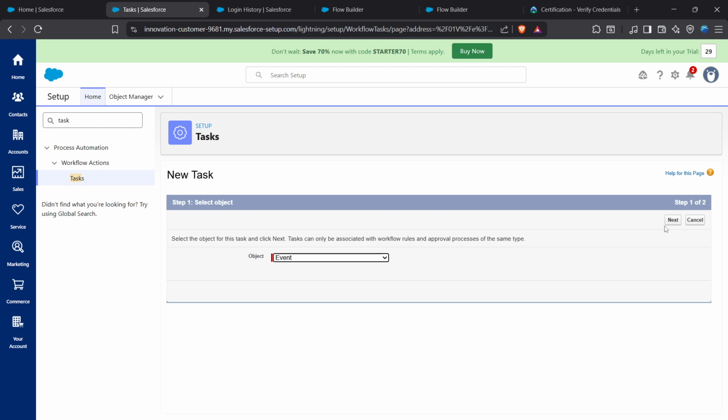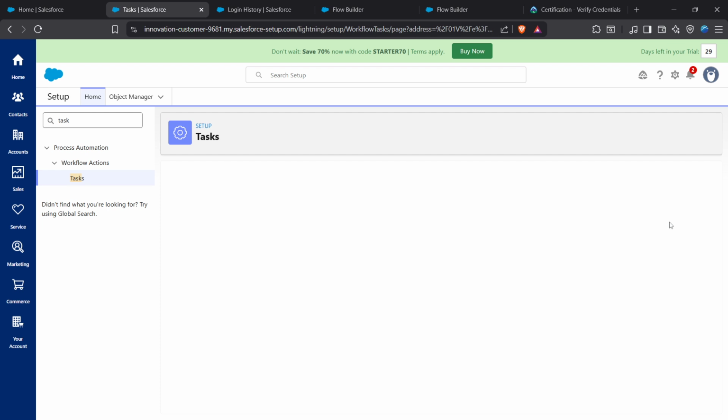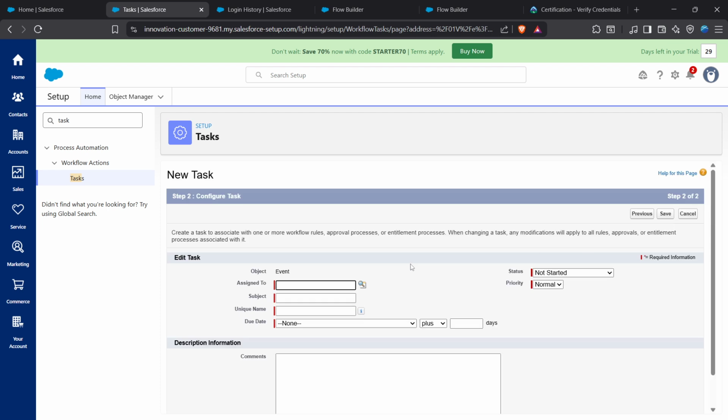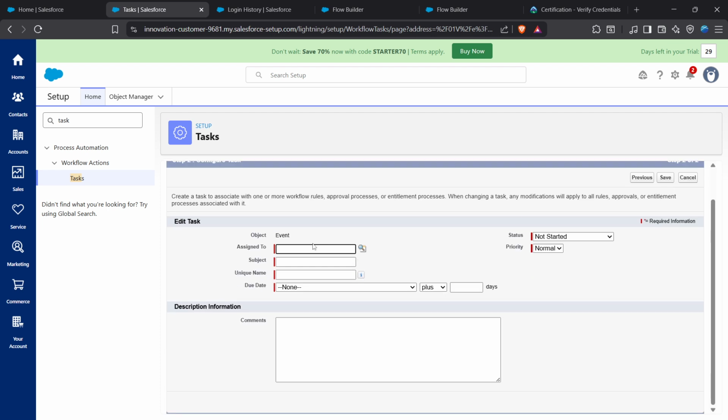Click Next to continue. Now add your task details. Give the task a clear subject so you can recognize it at a glance. For example, follow-up call or send proposal. Set the due date and, if available, the time. This is important because the reminder will key off that schedule.